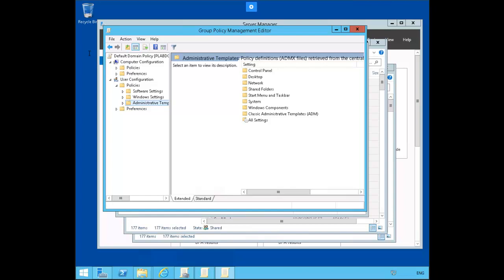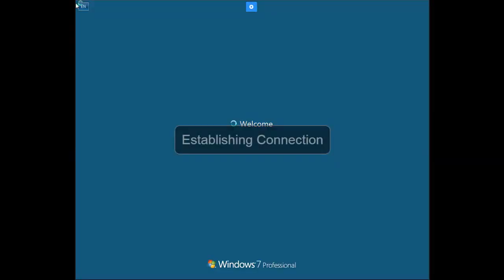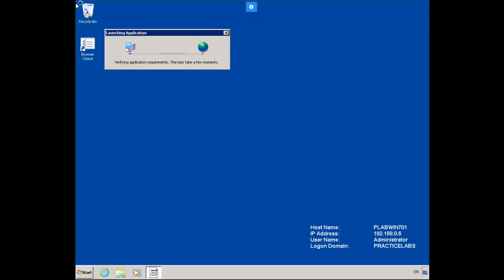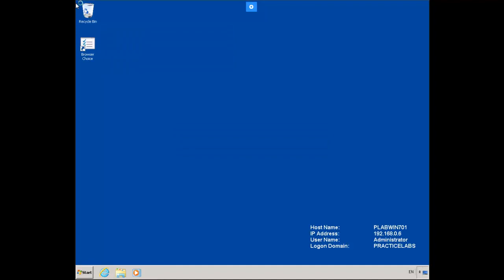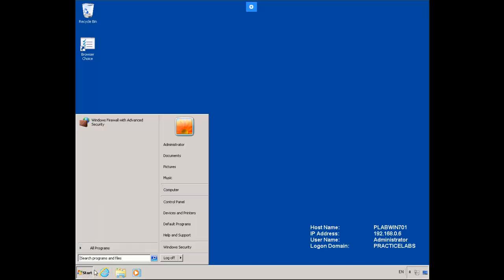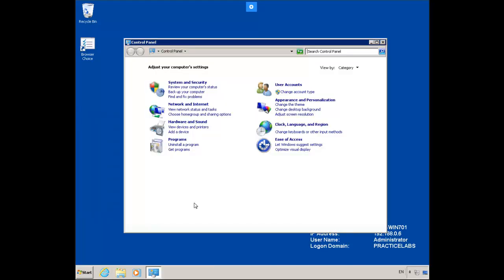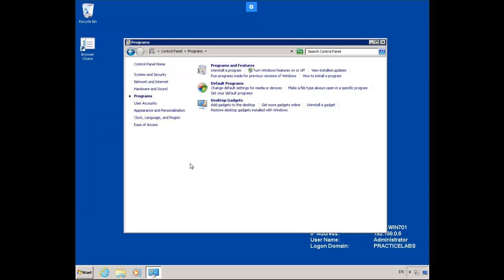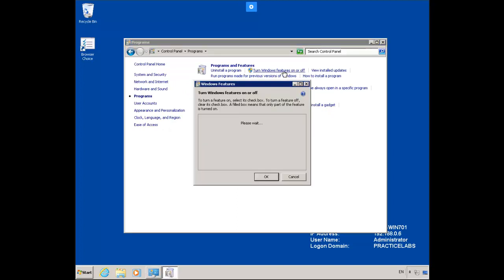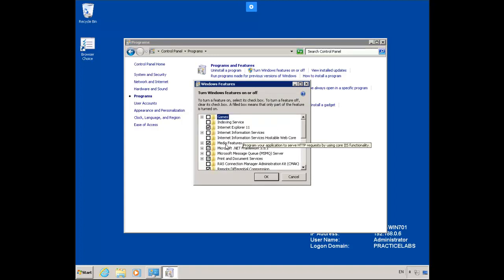For this next exercise, we'll jump into our Windows 7 box. Let's open up Control Panel and click on Programs. Select Turn Windows Features On or Off. Clear the check mark from Microsoft .NET Framework 3.5 and press OK.